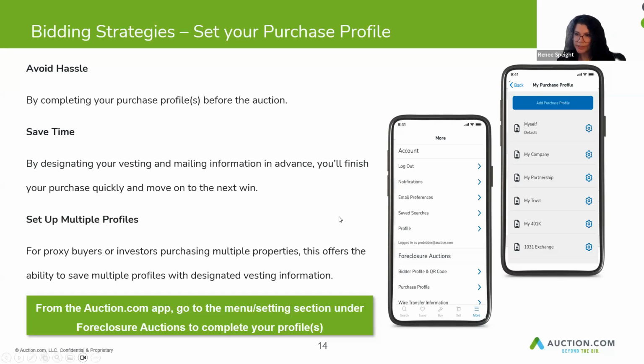So to get started, simply go to the More section in your settings in your app and click on Purchase Profile. Add as many purchase profiles as you need. Just make sure that the vesting details are accurate because that's exactly what we'll need to send to the firm for the deed execution.